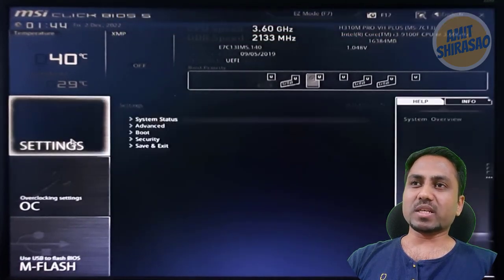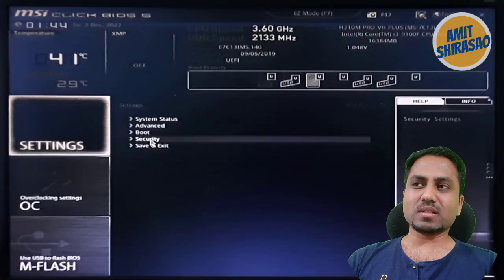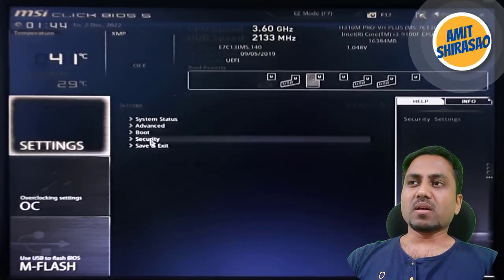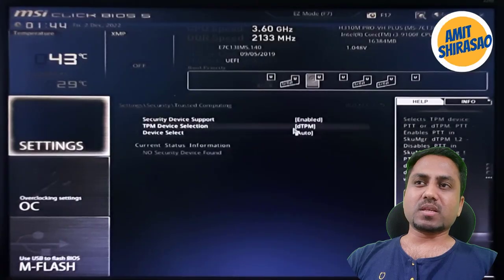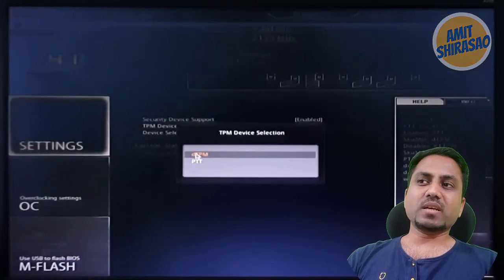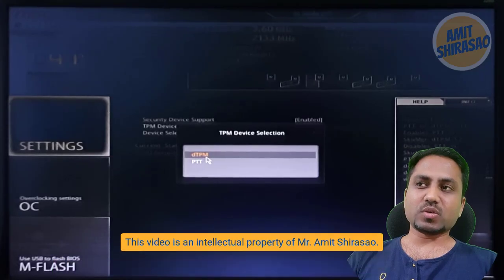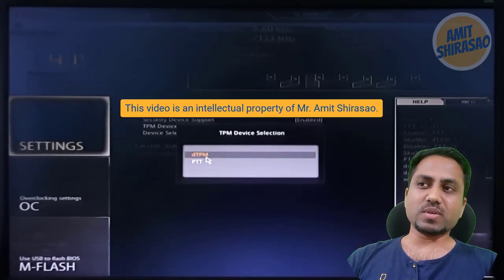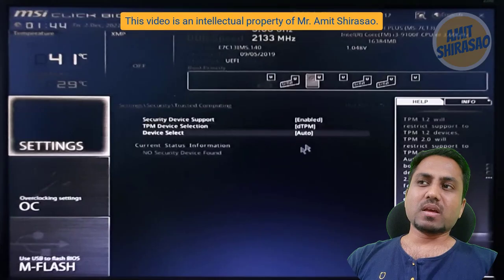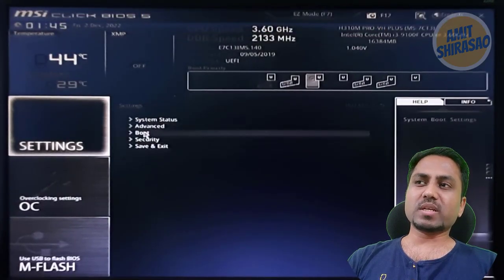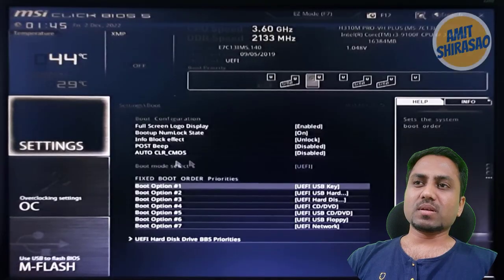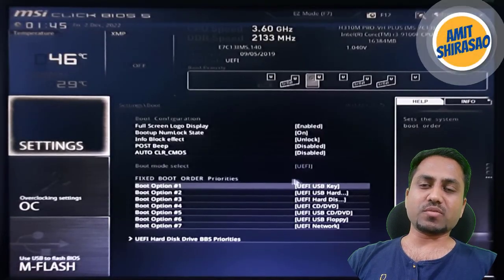Now go to settings. I'll tell you three basic settings that you should care about. Go to security, go to trusted computing. This should be DTPM. TPM means trusted platform module, so it should be DTPM. Then the second thing: go to settings, go to boot. Here you should be able to see UEFI.